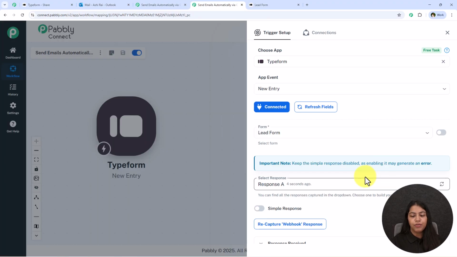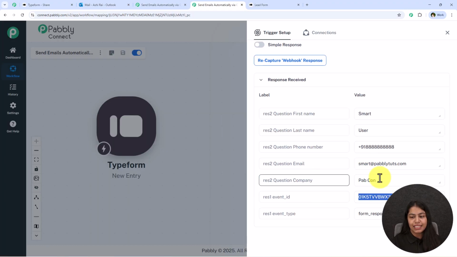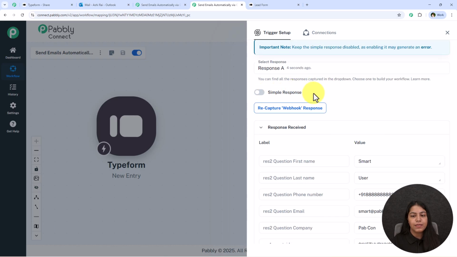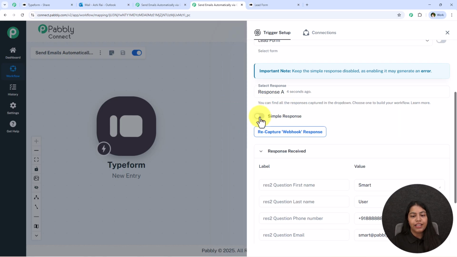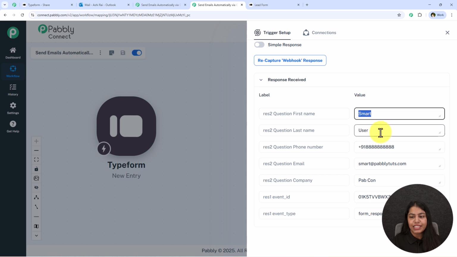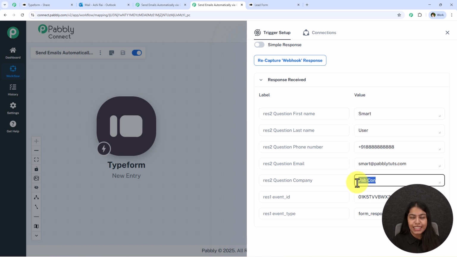So now let's open our workflow, and as you can see that Pabbly has successfully captured the response of the same. So we have kept this simple response button switched off because in the important note section it has clearly mentioned keep the simple response button disabled as enabling it may generate an error. So you have to keep in mind that you have to disable it, and as you can see, we have received the same details which we entered during the test submission.